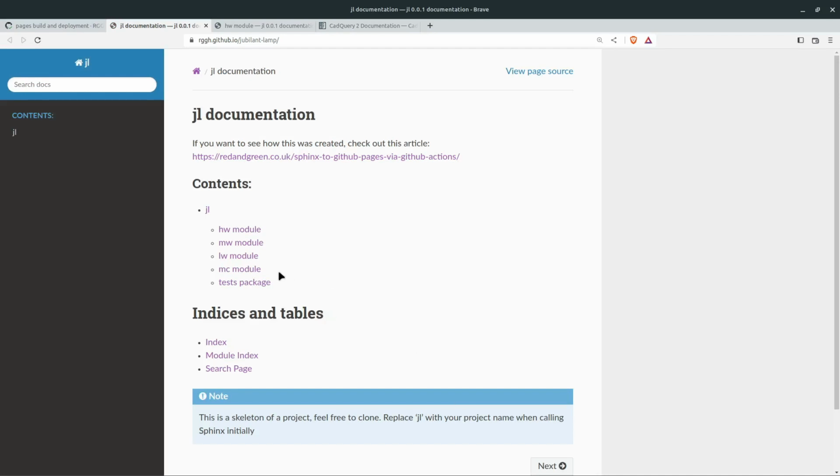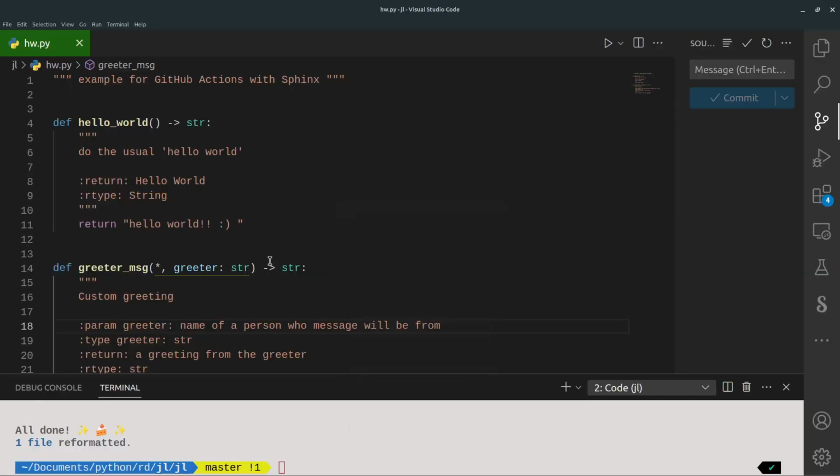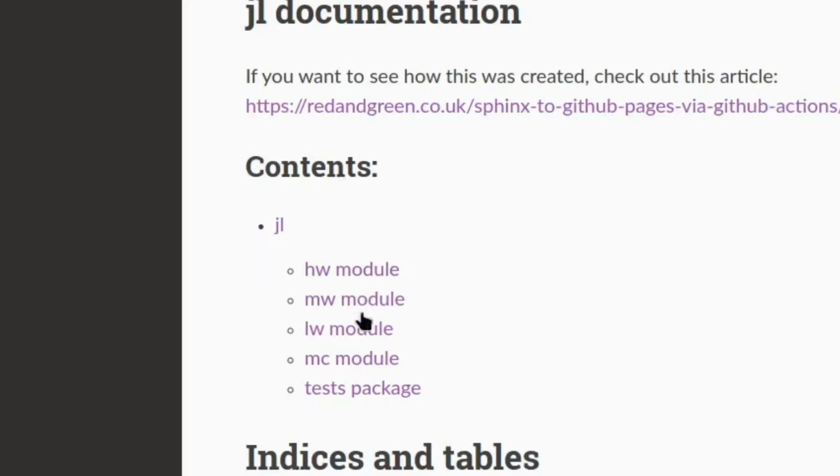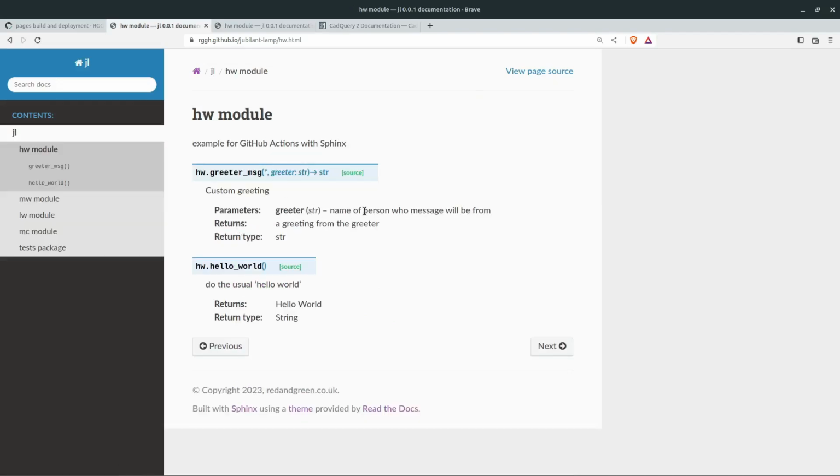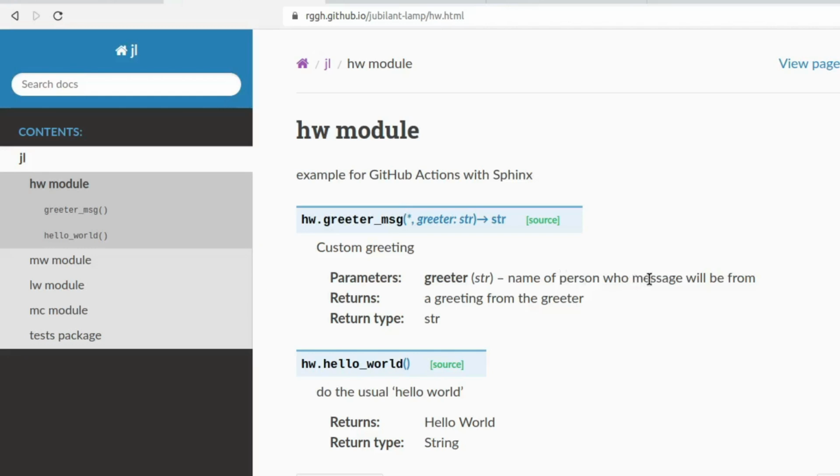And that's now complete. You click on the link, and then if we go to, let me just try and remember what was it? It was HW. So if we go into HW module, which is listed here under the contents, and refresh, you see how suddenly the A appeared.